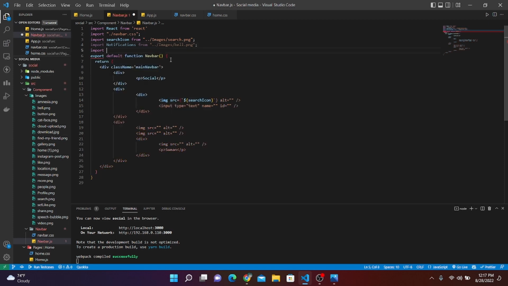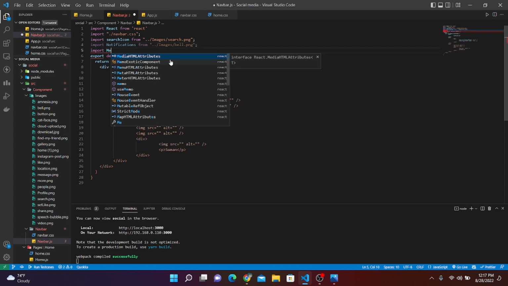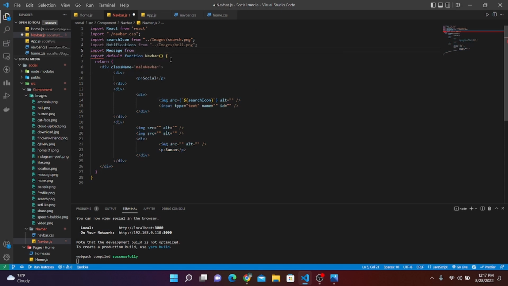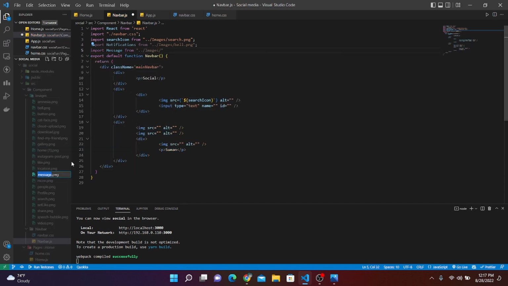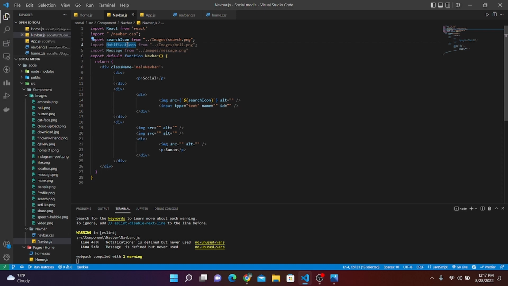and let's import our message icon. Yeah, message from images slash, this is a message png, and let's copy these notifications, and I'm going to paste it here.